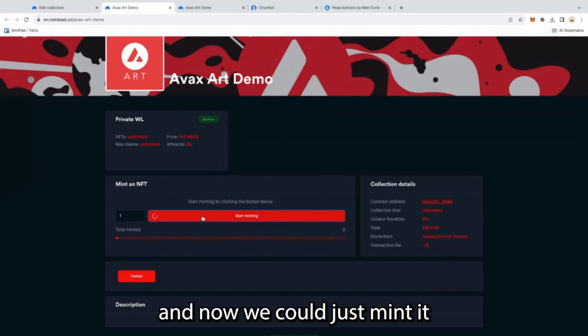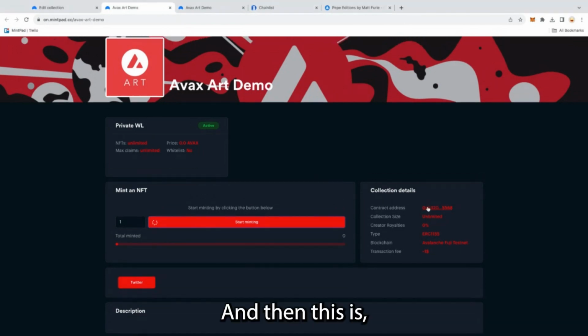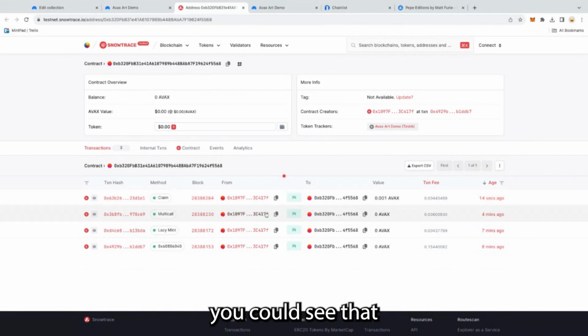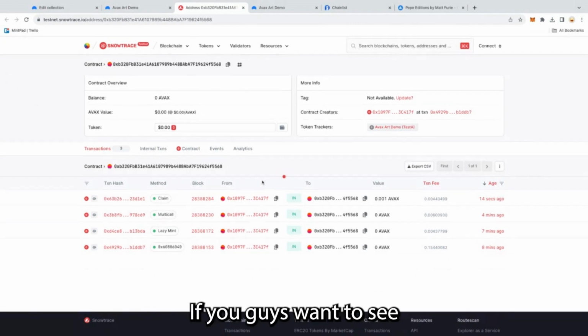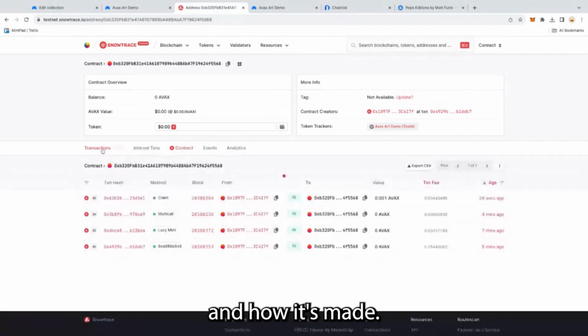And now we could just mint it directly from this page. Again, it triggered a pop-up in MetaMask. You just can't see it on the screen. And this is clickable as well if you guys want to go in there and see the contract address. So we could come in here, look at the testnet. You could see that this is something that I just did a second ago, right? You can see all the contract calls and how it was all done. If you guys want to see the contract address, you can see the actual contract and how it's made. It's all public on the testnets here.